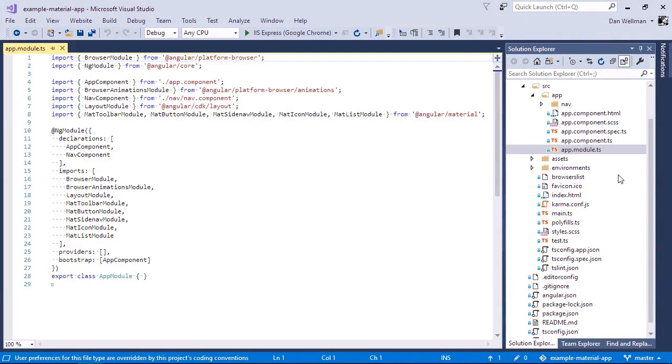And in the app.module file, we can see that it has added some dependencies from Angular Material, and it's also added the new Nav component, and it's updated the imports array to add all of these new modules, and it's added the Nav component to the declarations array.